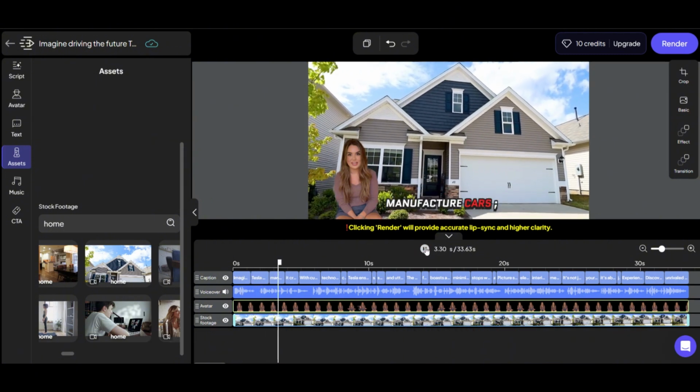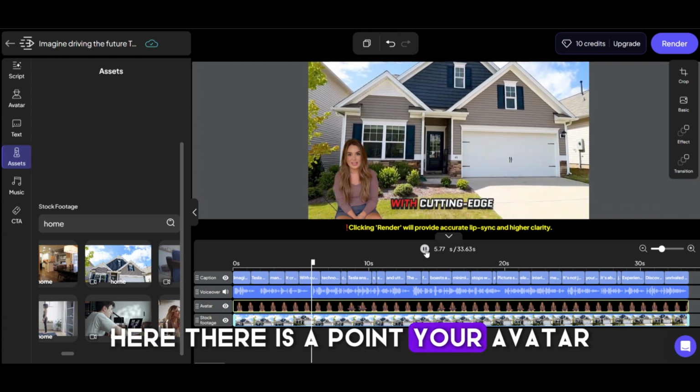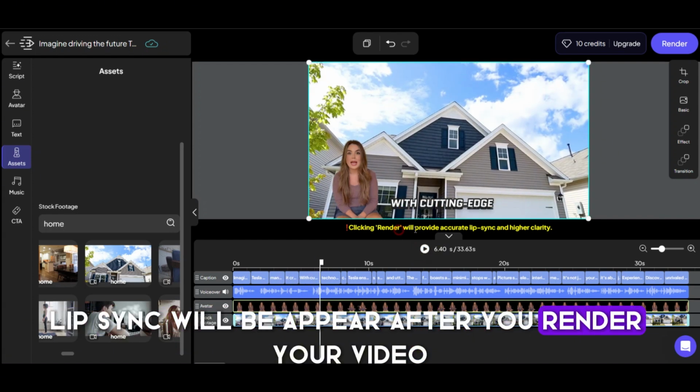Tesla doesn't just manufacture cars. Here there is a point. Your avatar lip sync will appear after you render your video.